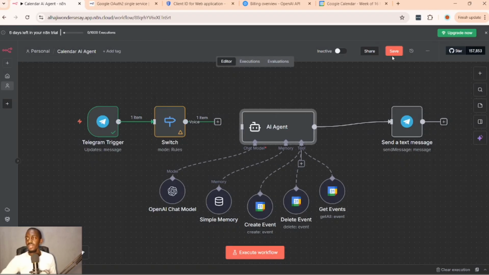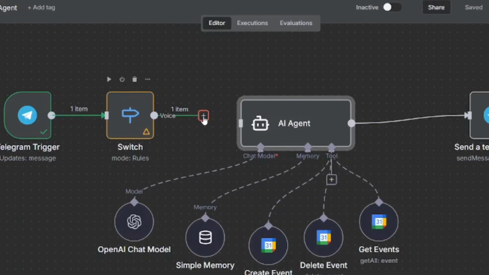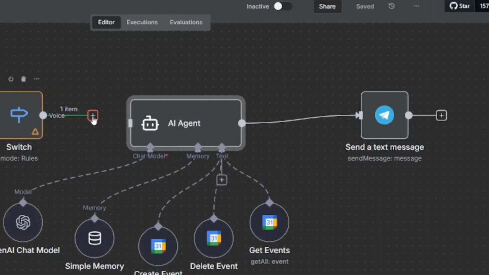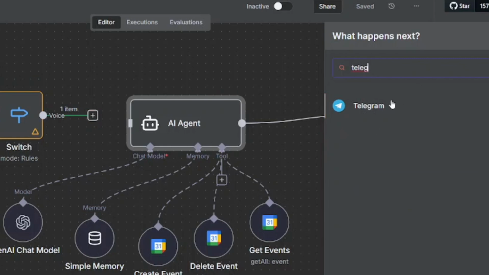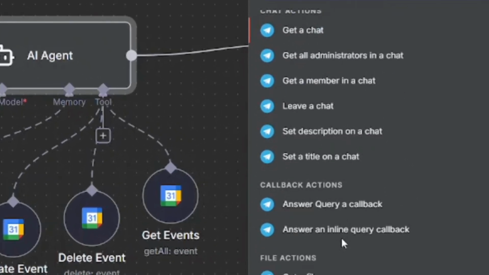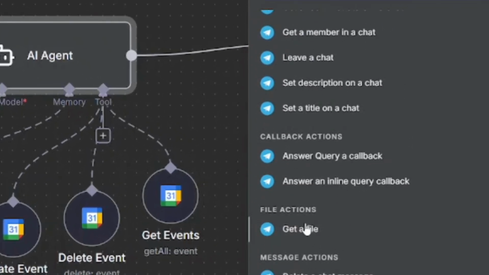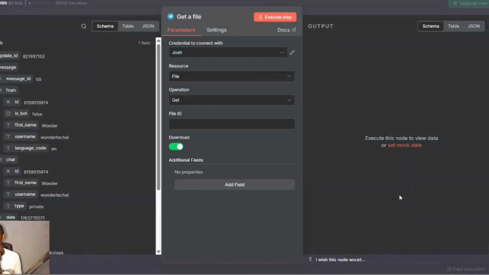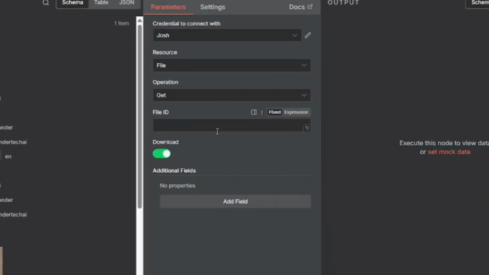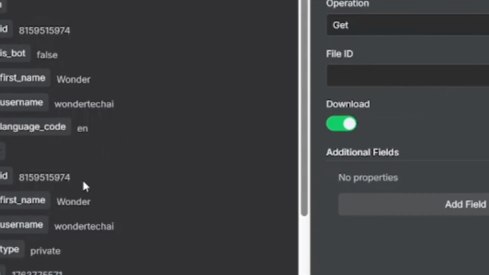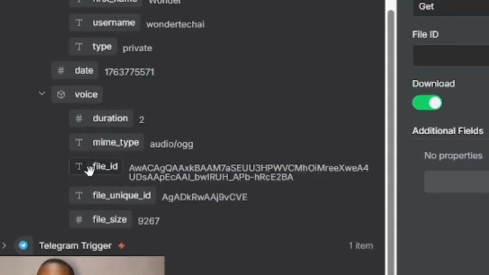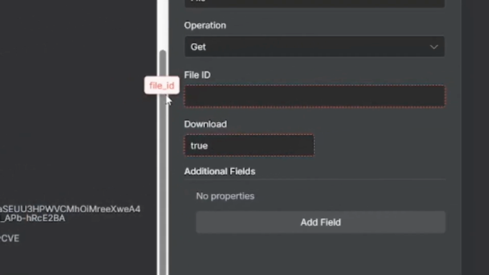Okay, so let's see our progress. Our next step is to download this file from Telegram. So let's click this plus icon again and search Telegram. Then let's look for get a file, which means to download the voice file, and click get a file. Everything has been configured; the only thing we need to add is our file ID. So we go to the same voice, look for file ID again, and drag it.